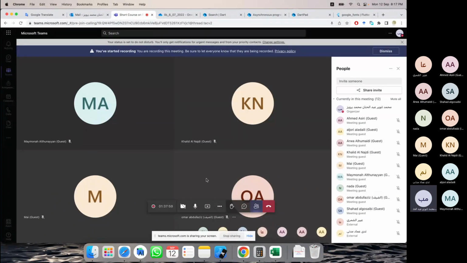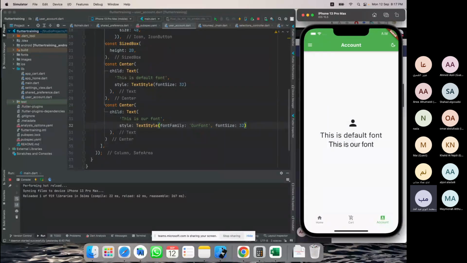Okay, let's start again, inshallah. So we were trying to use fonts, and these two are very similar because we are using the iPhone simulator. The default font is SF, the San Francisco, the default one, and this is the SF Arabic. So they are very close in terms of English.